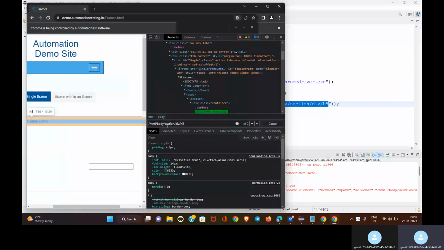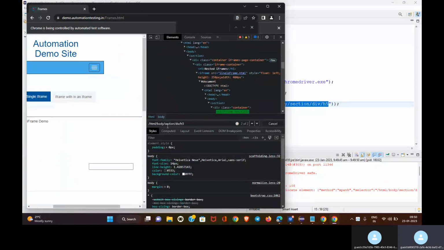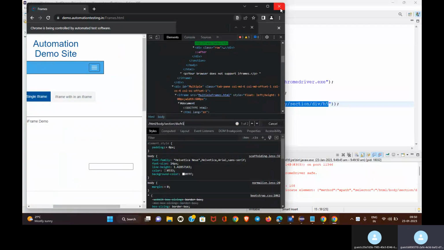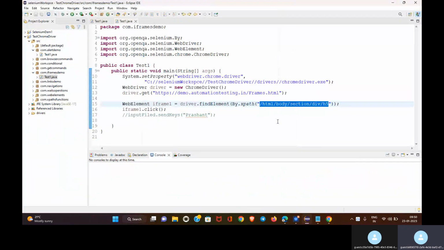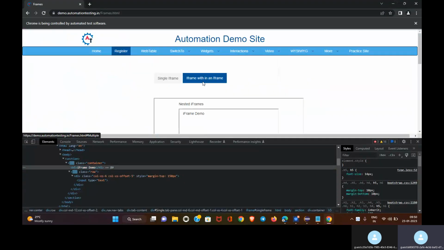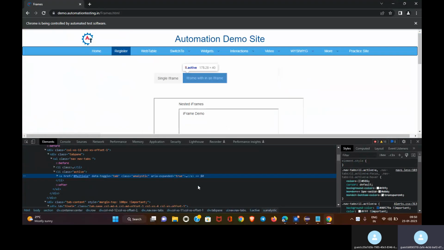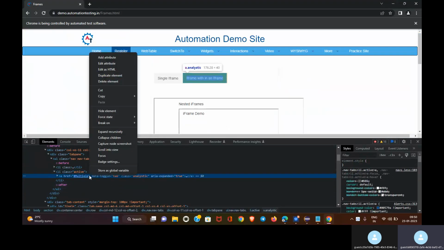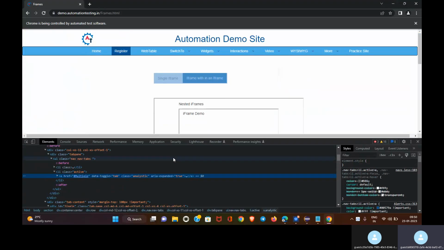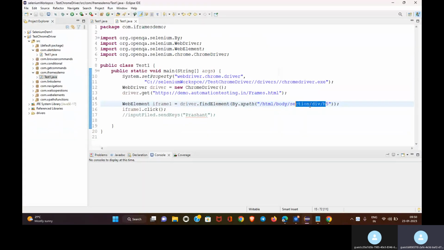This is also true. So what do we need to do? Directly I can switch with this frame. Right click, inspect. This is a href, copy XPath. Let me click here.